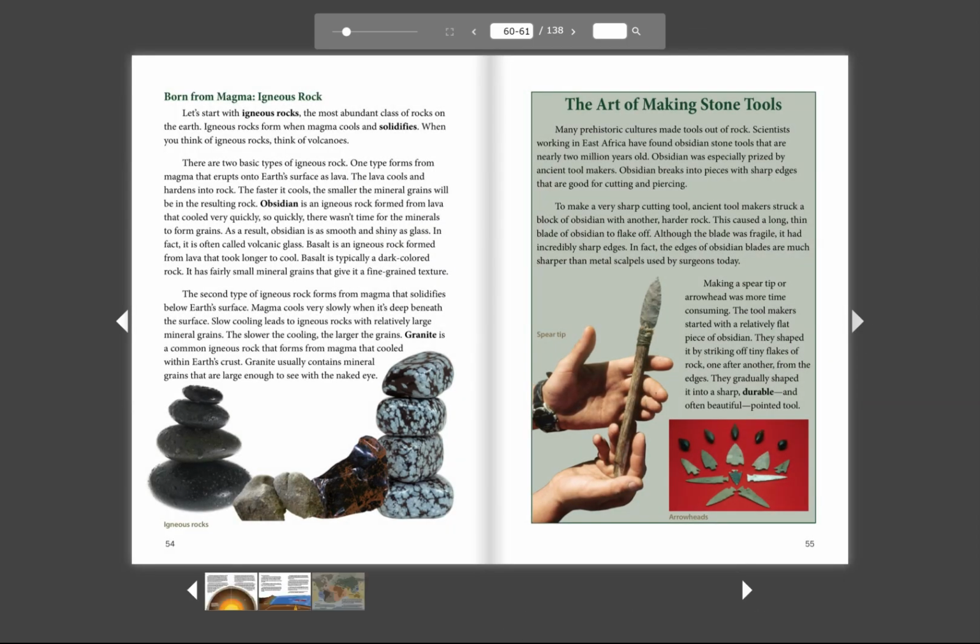Born from magma, igneous rock. Let's start with igneous rocks, the most abundant class of rocks on the Earth. Igneous rocks form when magma cools and solidifies. When you think of igneous rocks, think of volcanoes.